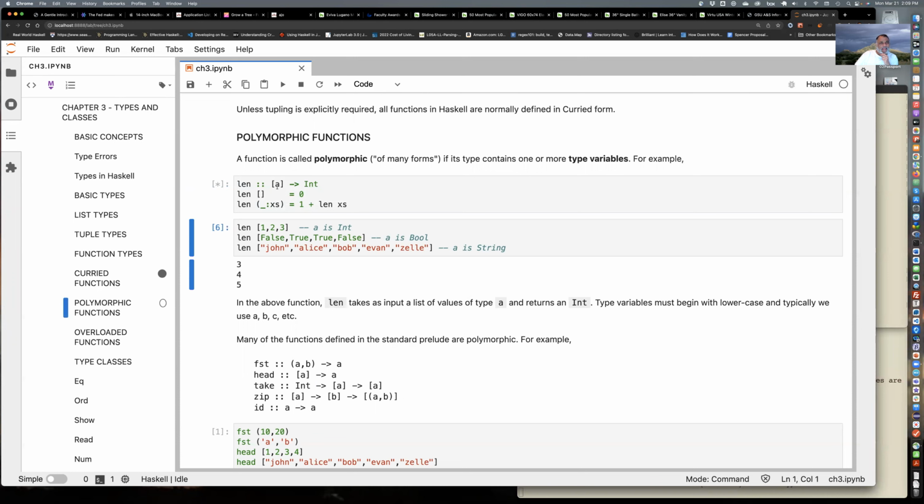The type is not relevant to us for this particular function. So the length function works as follows. If you are provided an empty list, the length must be 0. So len of [] equals 0. That's a simple enough equation, right? Length of an empty list is 0.